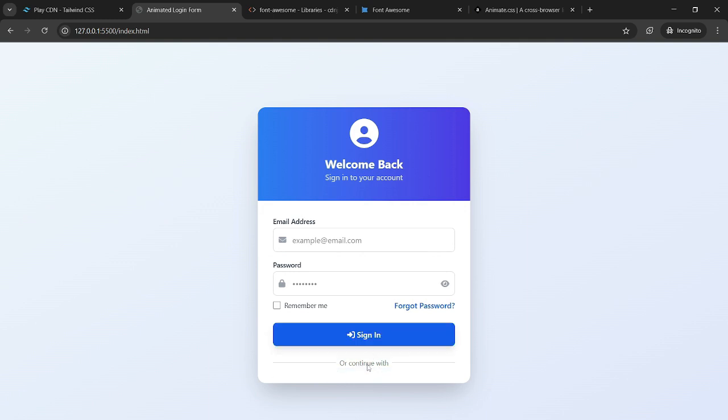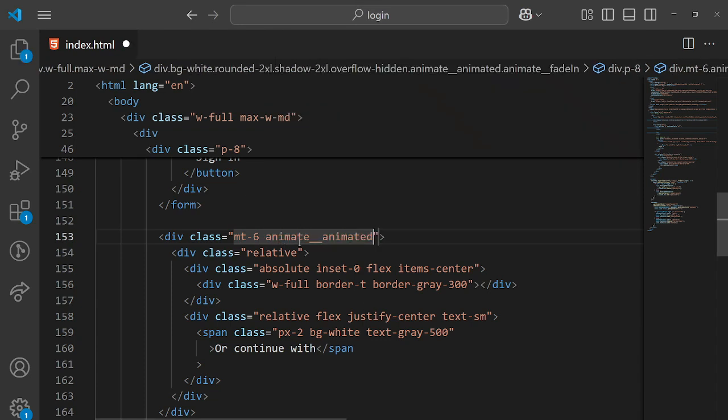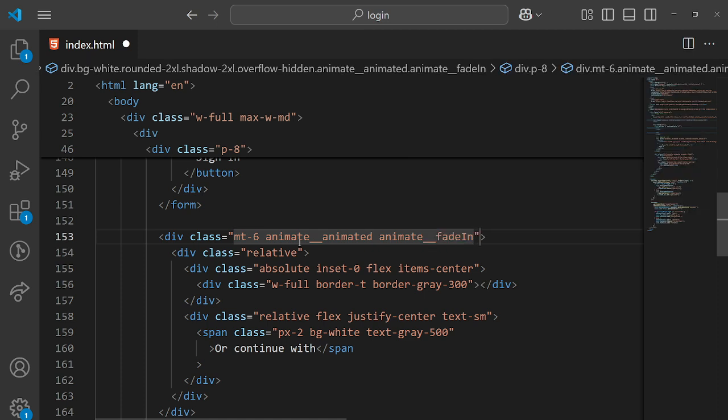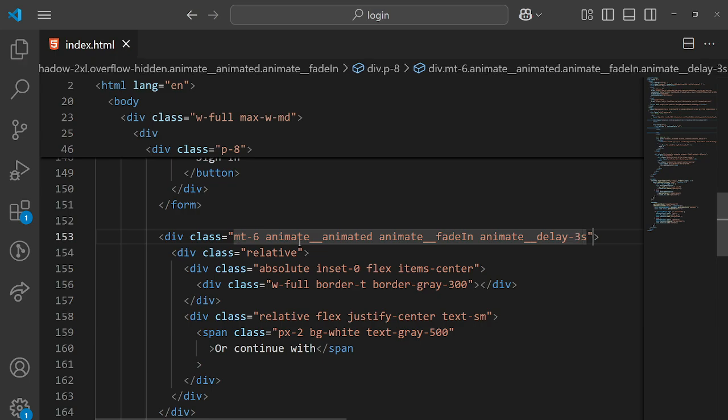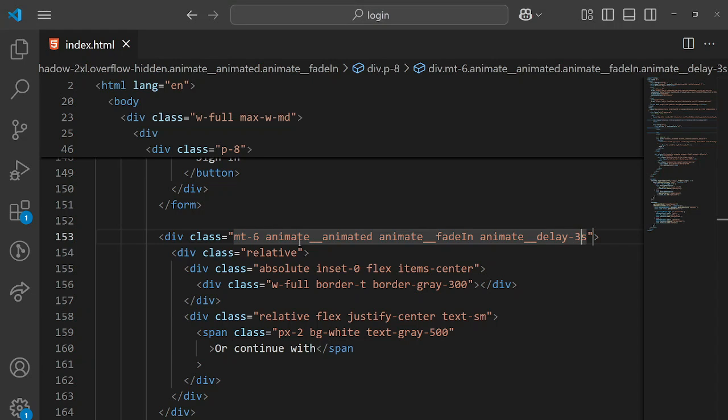Now this looks fine. Let's put animation for this below item also. For that, again write animate__animated, animate__fadeIn, animate__delay-3s. Now I am going to put 3 seconds here. Save it and check it. Now you can see this looks beautiful. Our divider section is also done. So let's move on to the next section.